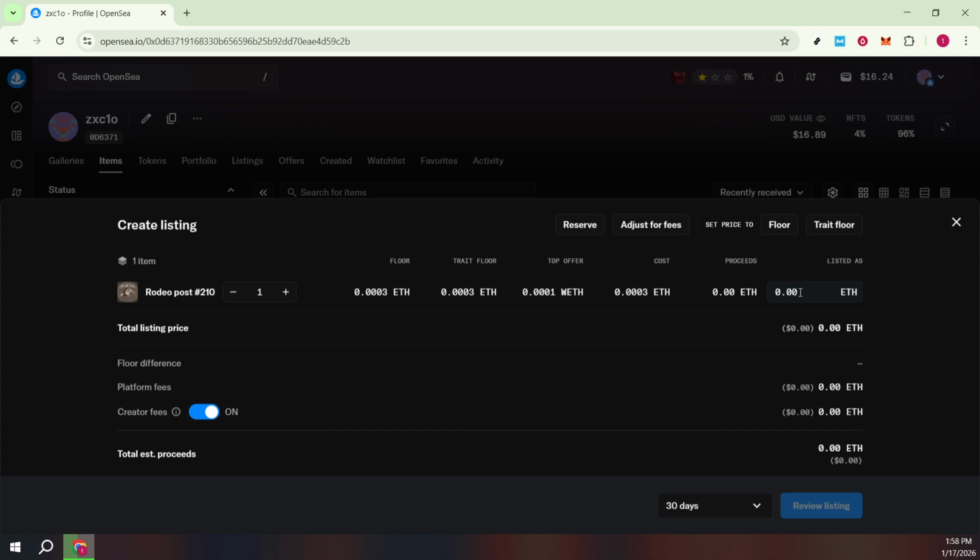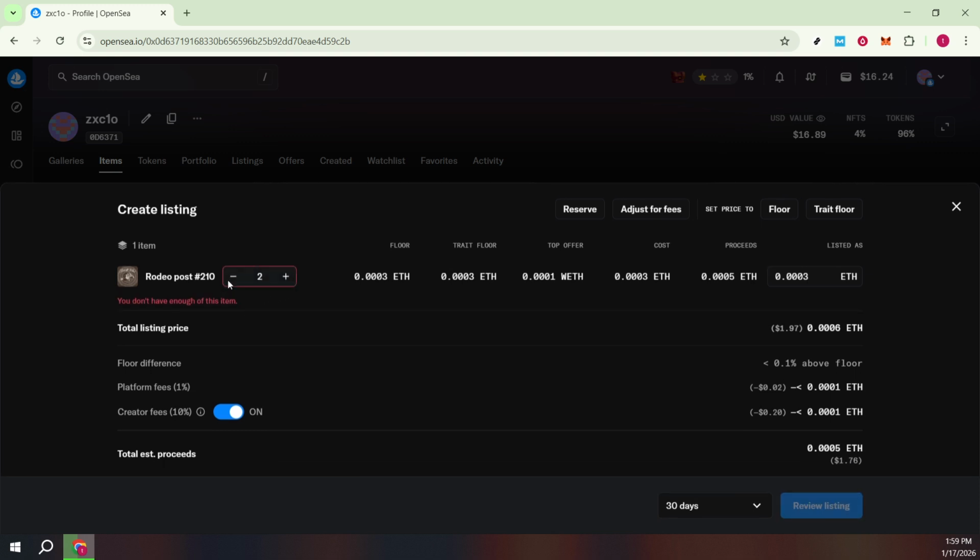If your NFT is part of a multi-edition collection and you hold more than one copy, adjust the quantity using the plus button to set how many you want to sell in this listing. If you only own a single unique item, quantity will typically remain at 1.